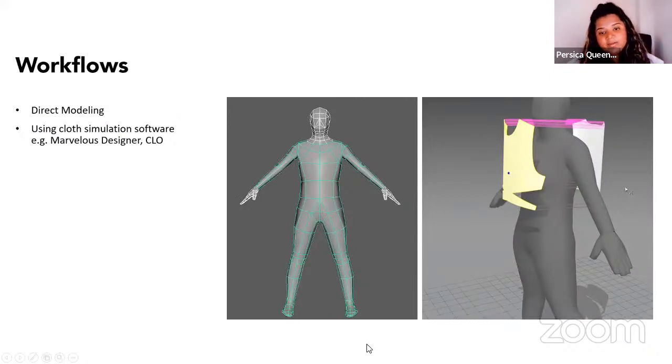In order to create garments, there are two workflows. One is you directly model your garments like you would model any 3D object, so you would just have to model it around the body mesh. And the other workflow is using simulation software, which allows you to just draw your patterns in 2D and it converts into 3D automatically. And you can just simulate it like so.